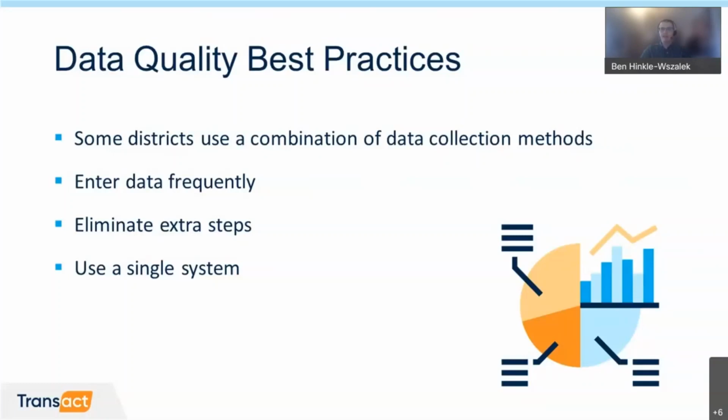So a couple of things that we recommend when it comes to tracking data. First, try to enter data frequently. Whenever possible, enter data into whatever system you're using to collect the information as quickly as possible after an event or an interaction with a child or their family. The fresher the information is in your head, the more accurate you're going to be when recording it.